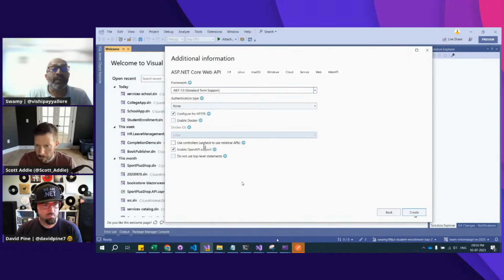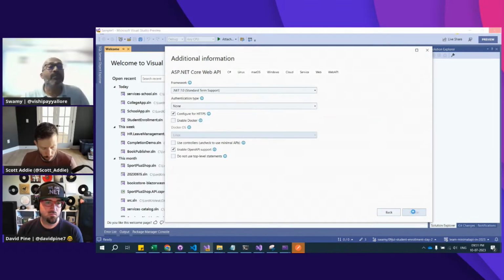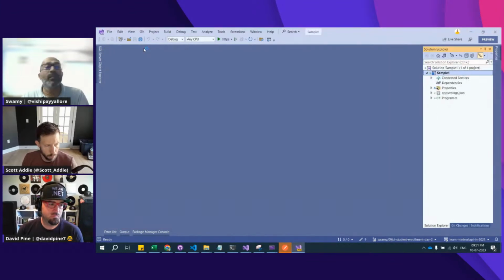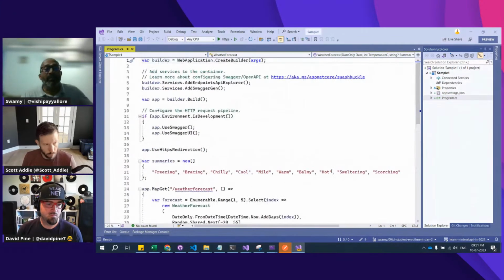Right now, uncheck this to use the minimal API. So sample one is we'll use the minimal API, and we'll use the top level statements. We'll execute this, and the next sample will create. We have created this one, and it created the same template, which was here.